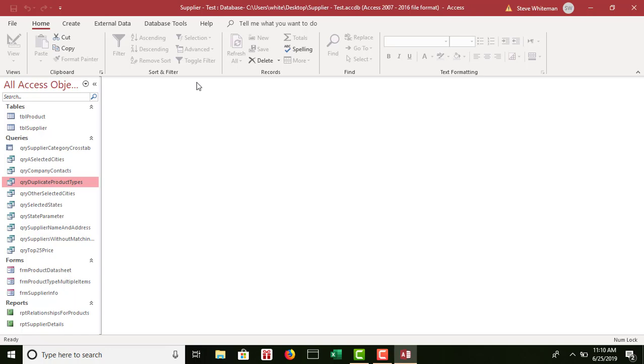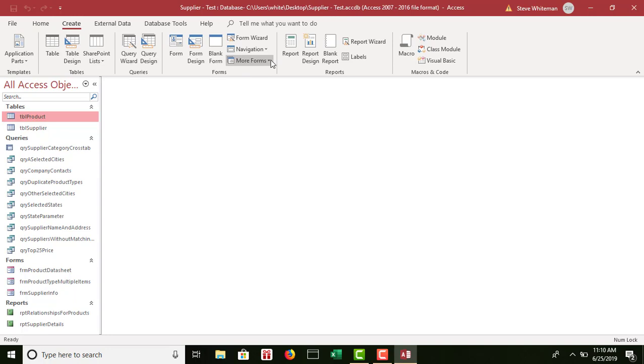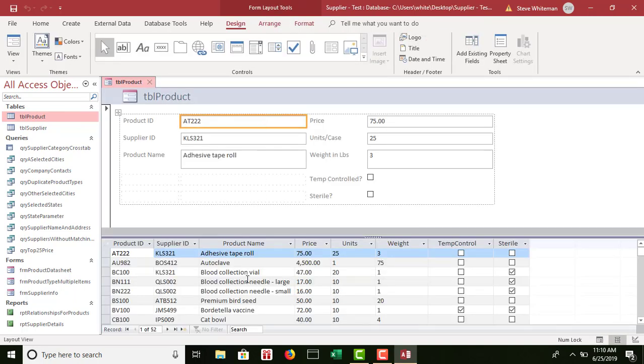Step 7, a little bit harder. Use the split form tool to create a split form based on the table product table, and then make the following changes. Well, we have to have table product selected. We're going to go to Create, and again, for the third time, we're going to go to More Forms, and this time we're going to pick Split Form. Now, this is kind of interesting because what it does is it not only shows you the table down below, but then the form above it. So we're seeing a split view, which is kind of interesting. But we got some changes to make to this.